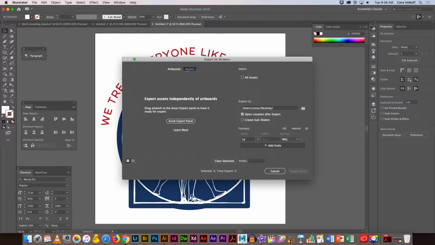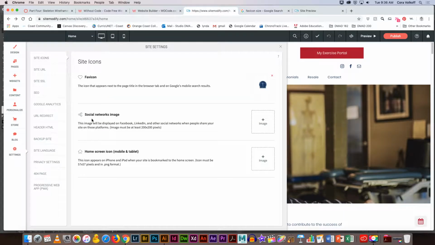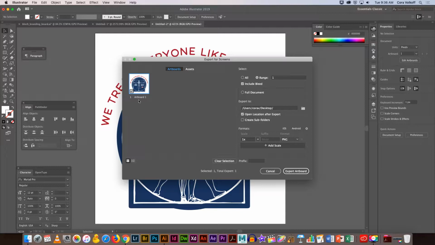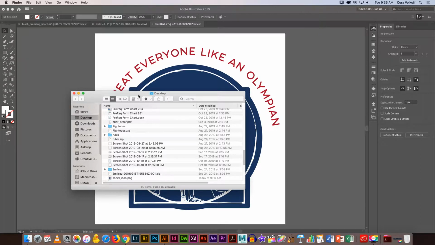It defaulted to assets, that same thing I did before, so you can load those assets panels up and artboards and export everything quickly. So let's see what they have. Be a good name for this. It's called social network icon, so I'll just call it social icon. All lowercase. Usually all lowercase and underscores with no spaces is the way you want to save things for the web.